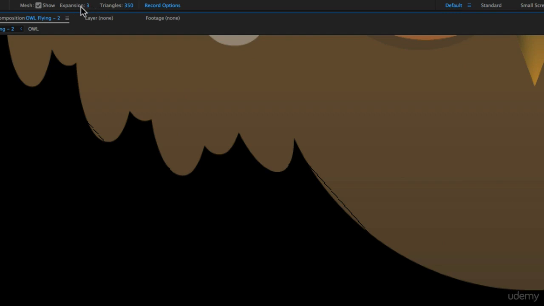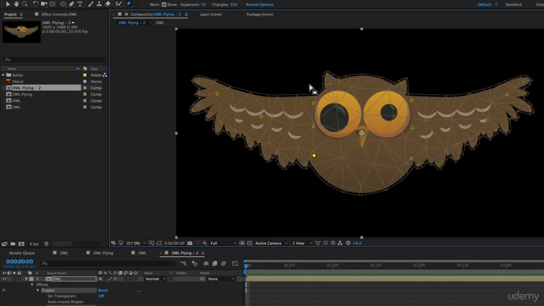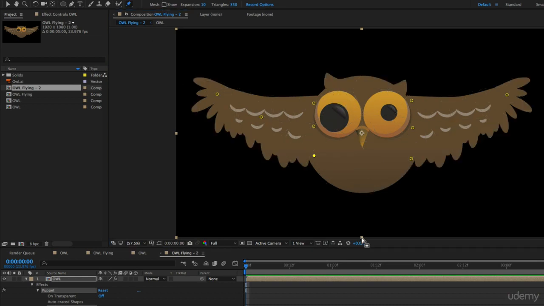And you have this option right here. It's set to 3, but we can expand it to 10 or so. So that's the first thing that I do when I look at the mesh. I make sure that it's covering our entire object. Cool, so now I can turn that off. And that's pretty much setting up our pins. In the next lesson, we're going to be animating our owl and creating that flapping motion.